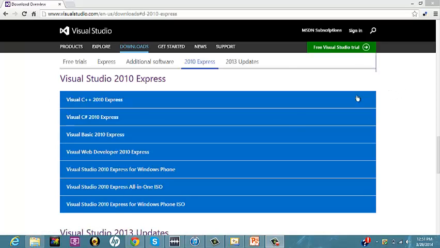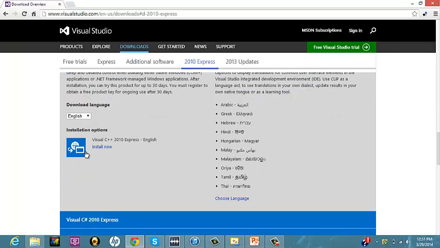This is what it's going to look like. You're going to see this. All you're going to want to do is you're going to want to click on Visual C++ and download it in the language that I have provided.